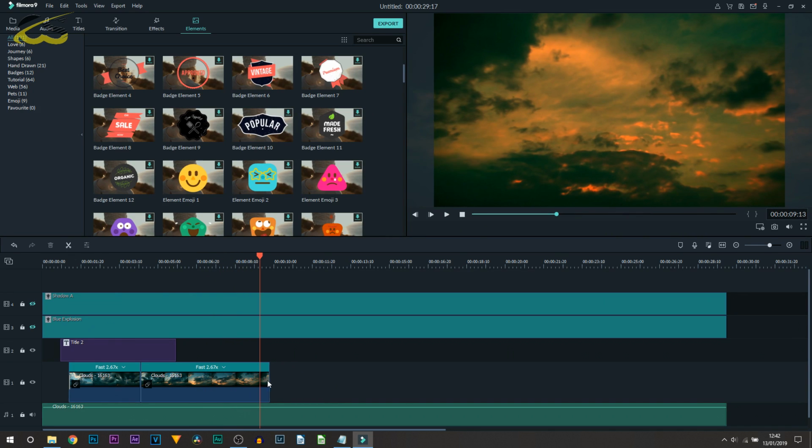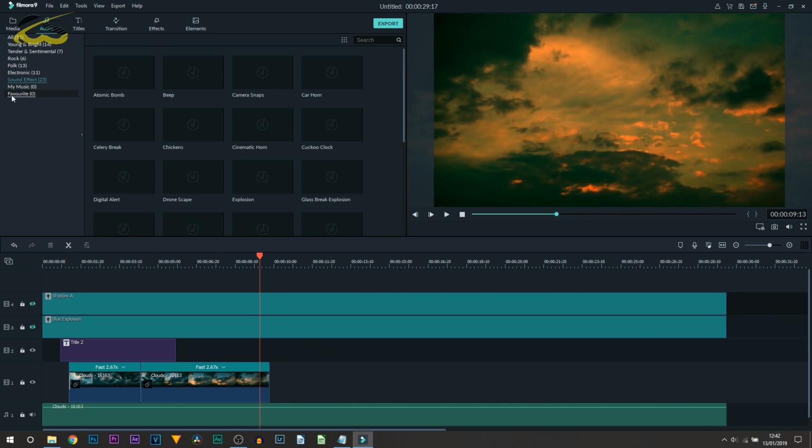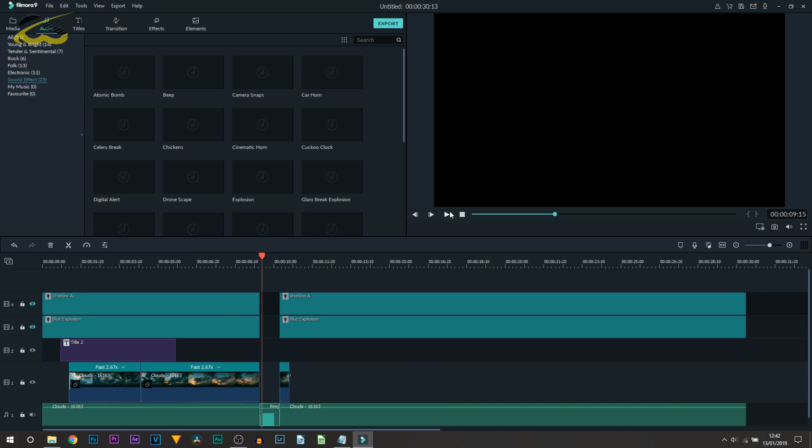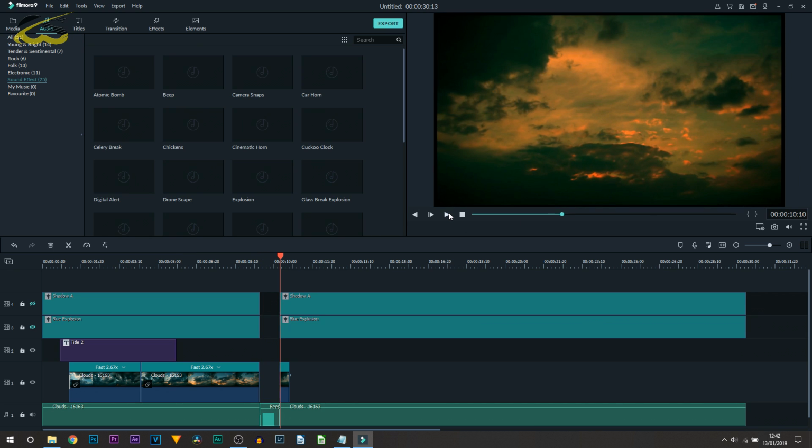Now just to finish off with the audio aspect, there really isn't much to do with audio in Wondershare. But if we head over to the audio tab, let's say we like the beep sound effect, we'll press the plus button. That's going to get added on right here. So you can see it's down here. If I play it through, that's been added on.